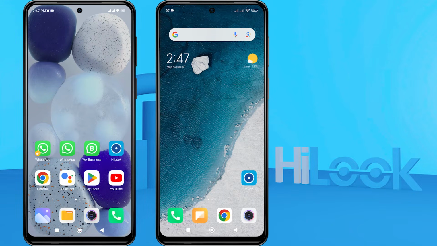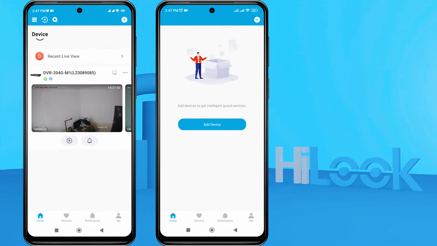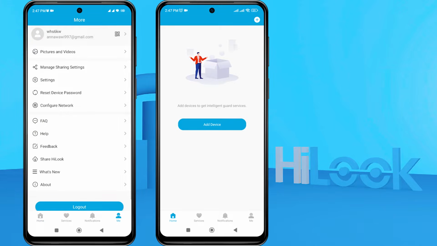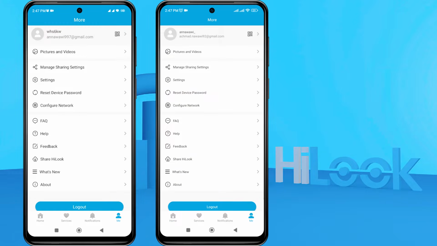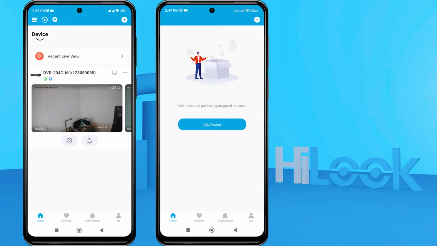In this session, I will share a tutorial on how to share HiLook device to another phone. To share the device with the second phone, make sure that both the first and second phones have the HiLook application installed and have created HiLook accounts, and have logged into the HiLook application. Here, it can be seen that the first phone can already access the HiLook device, while the second phone cannot access it yet.